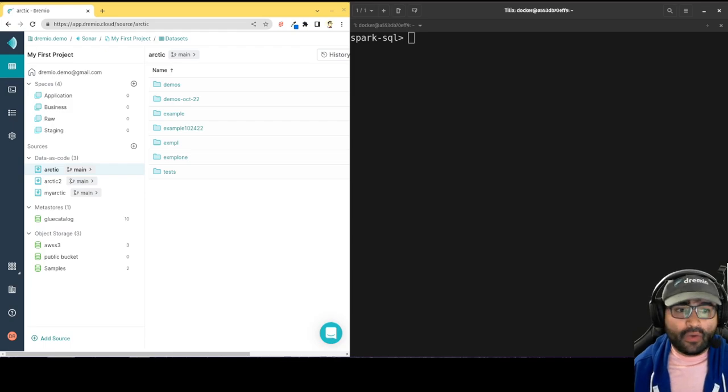And in today's video, what I want to do is show you that when you're using the Dremio Arctic catalog, which again enables those data as code features, such as creating branches and merging those branches, this data catalog can be accessed by any query engine, not just Dremio's Sonar query engine.